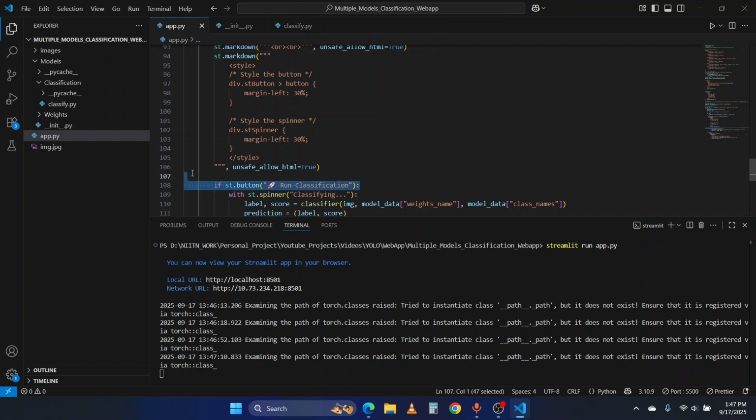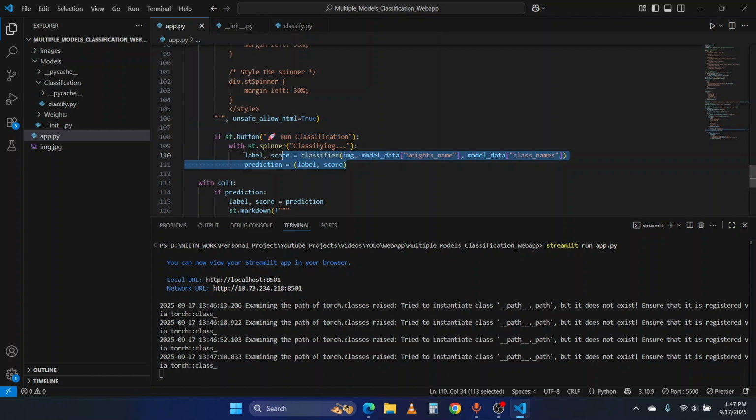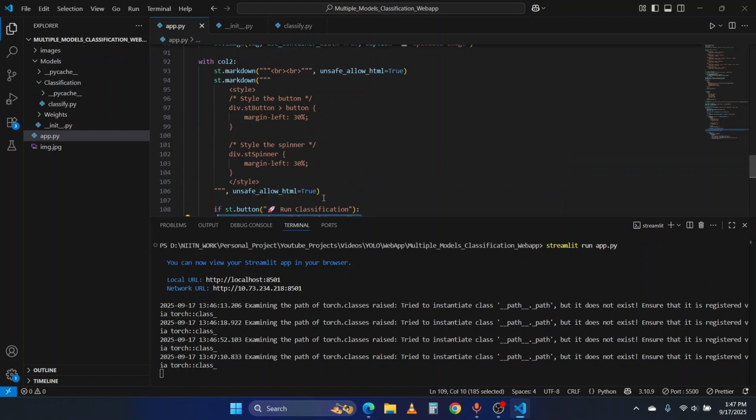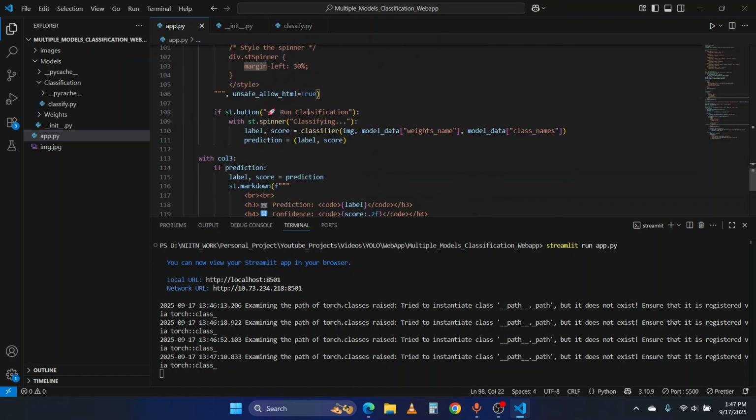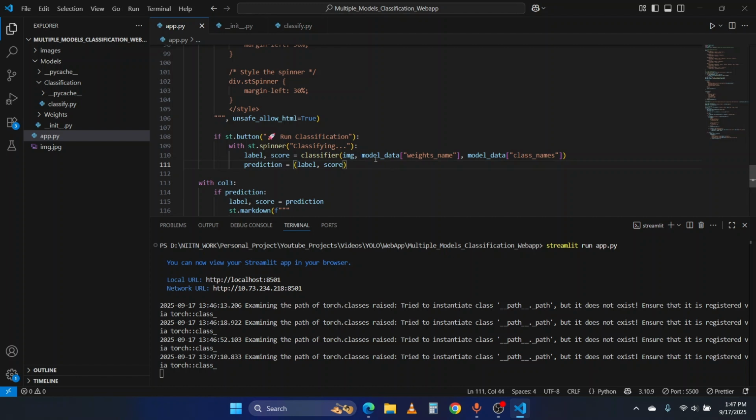Why? Because whenever the user clicks on run classification, this block gets activated. For the button and the spinner, I have used this style. I used CSS through st.markdown, with a style for the st.button and for the st.spinner, and I used this for the left margin. Now whenever the user clicks on run classification, the spinner will get activated. After the spinner is activated, inside this with st.spinner, I will call this classifier function.